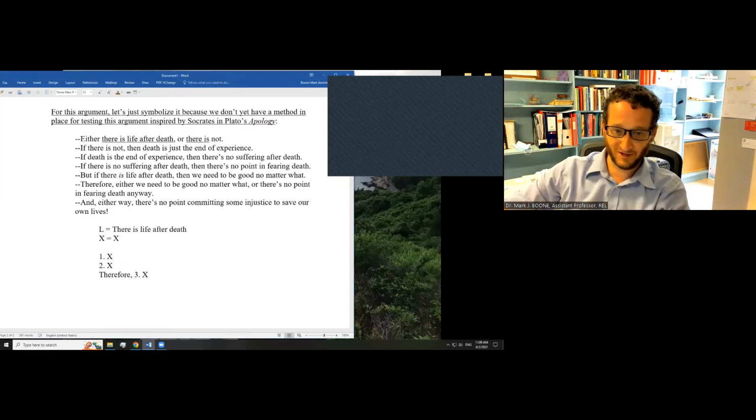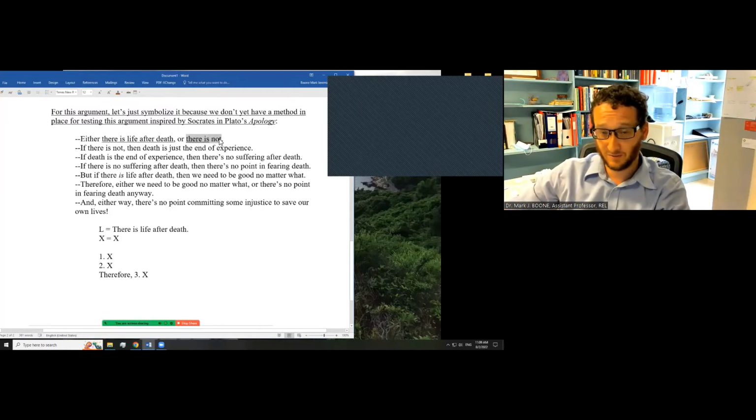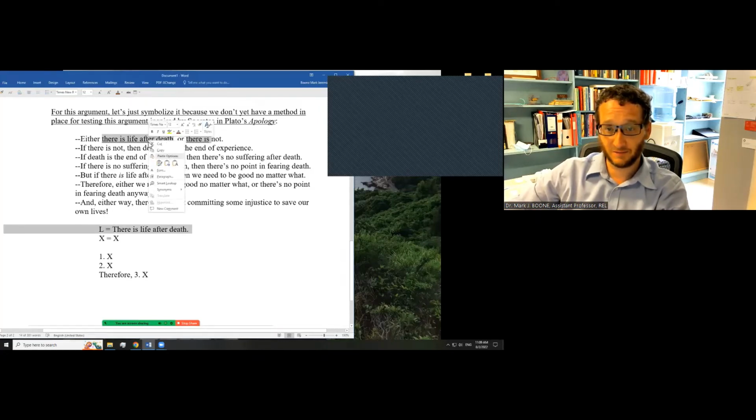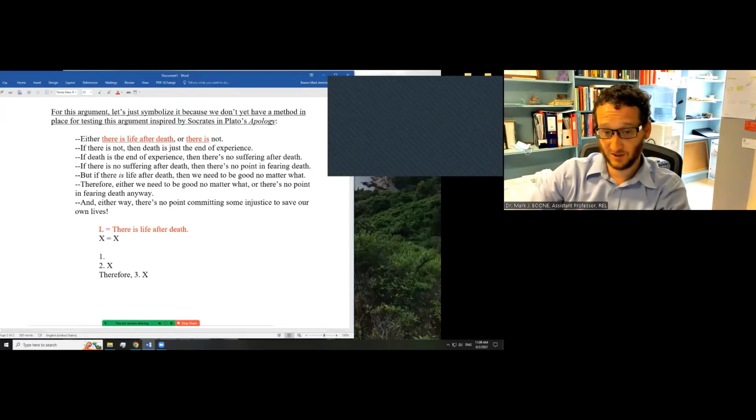Here's a better way of doing the argument. Understand, in fact, this is the only strictly speaking correct way. The other way was a mistake. Understand that there is life after death. Let's color code this, shall we? There is life after death is an atomic proposition. There is not life after death is its negation. So the first premise is actually either L or not L.